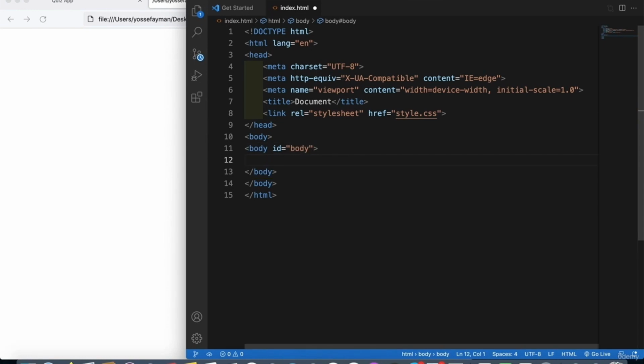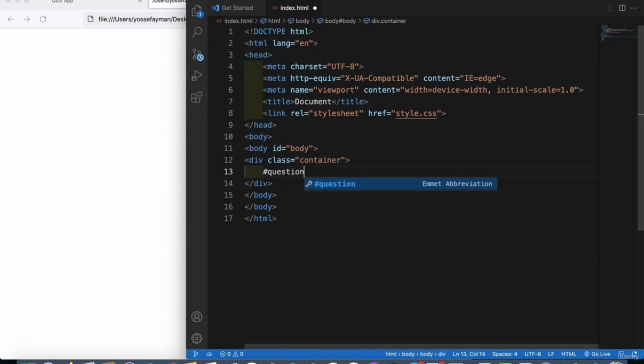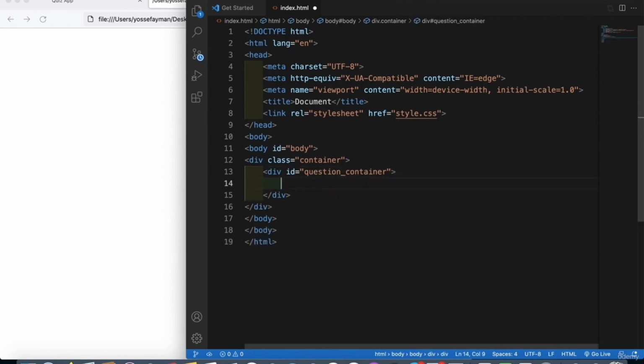And then we can make the container that contains the questions and the answers and the start, the next, and all of that. And then we will give it an ID of question container. Okay, and then after this part we will give an ID of question with question.